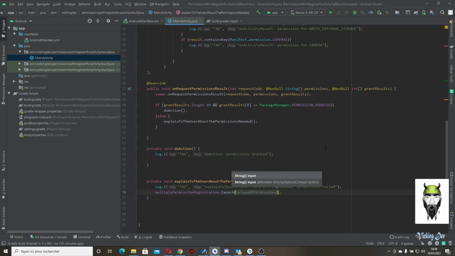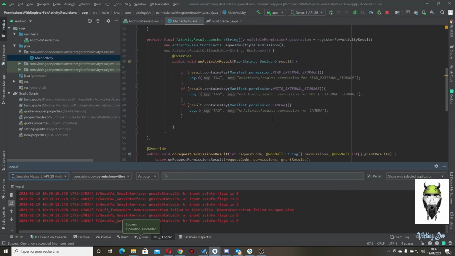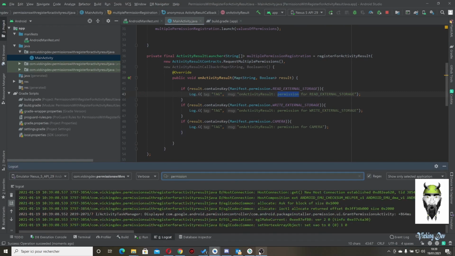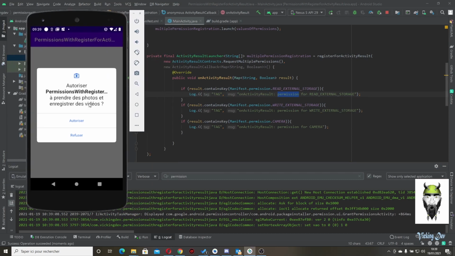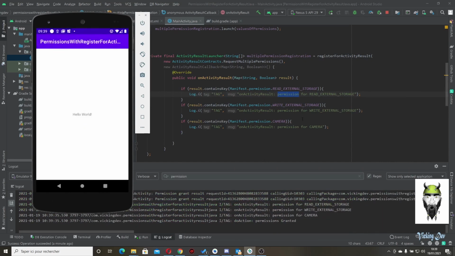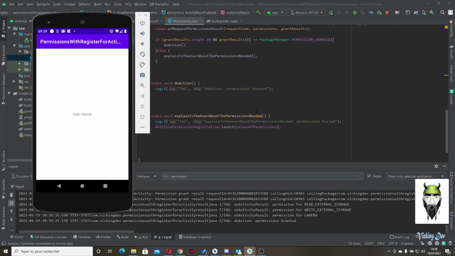So now let's run the application and have a look at the logcat. Let's filter on permissions, for example, and copy this to have a look. Now, as you can see, it asks me for the permission. When we ask for the permission, as you can see, the three permissions asked are okay: read external, write external, and camera. And as you can see, do action, permission granted. That's it.